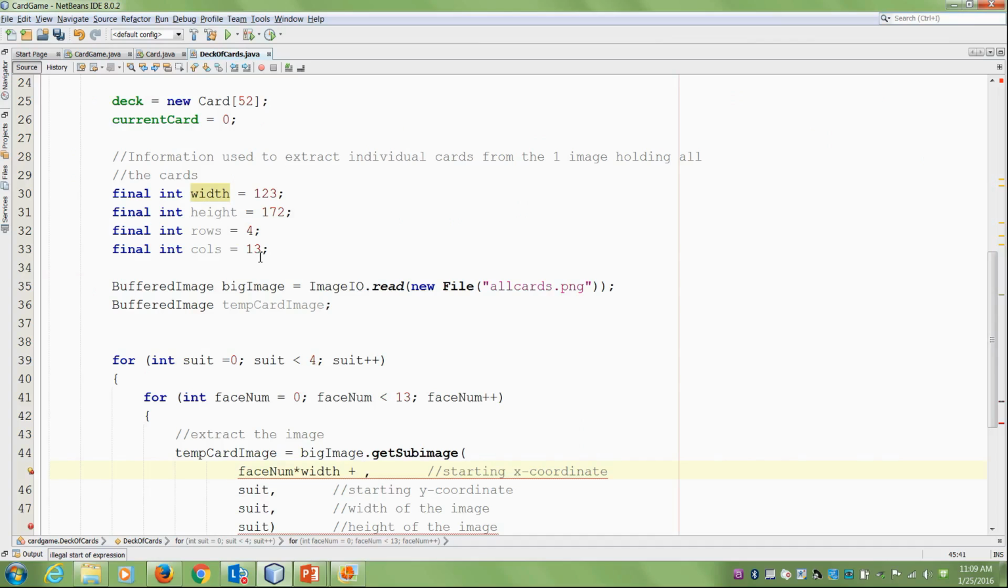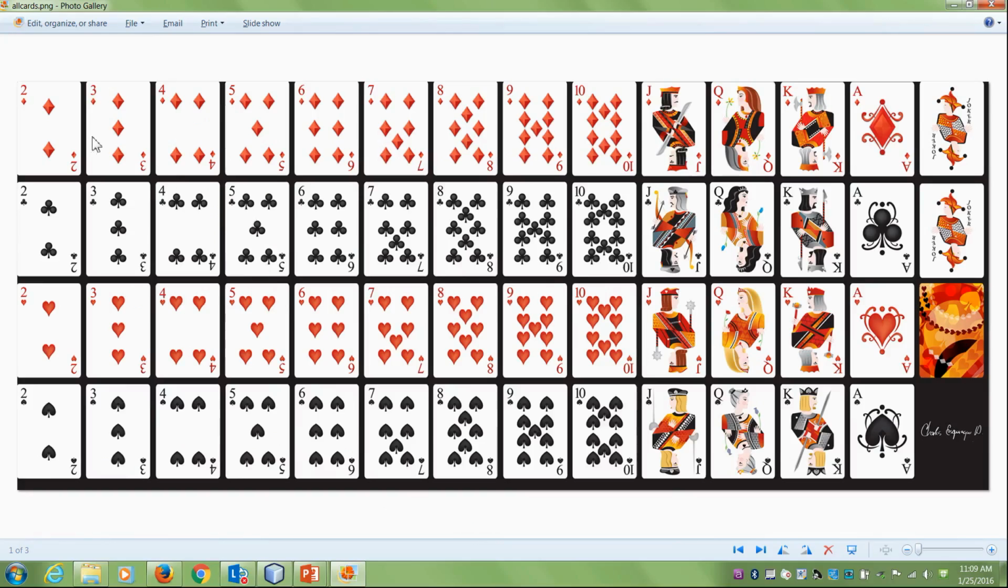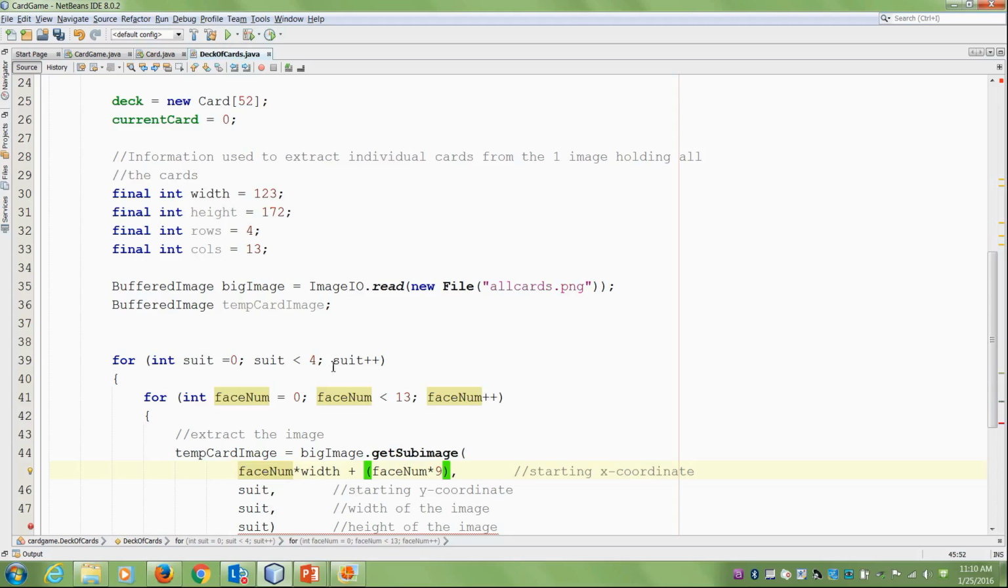So I'm going to say it's face number times the width plus the face number times 9. There's about 9 pixels between each card. So if we're on position 0, there's no black. If we're on the card that's going to be number 1 here, we just have to deal with 9 pixels. And if we're on the next one, we're going to have to deal with 18 pixels. So it's just a little formula to get us the right starting x coordinate.